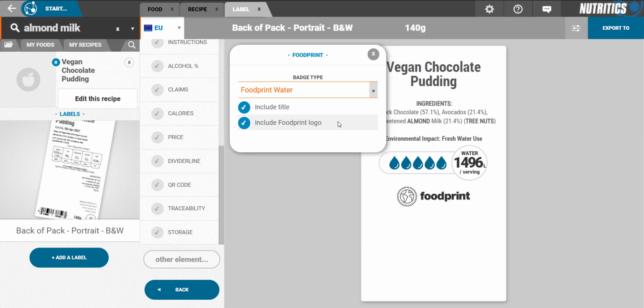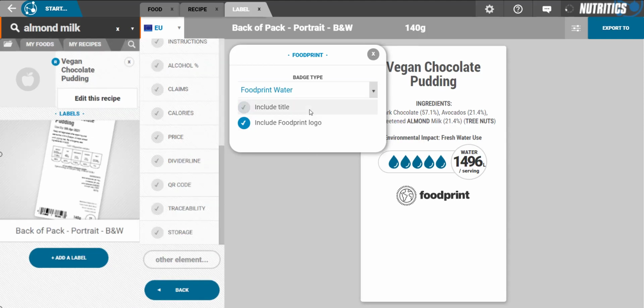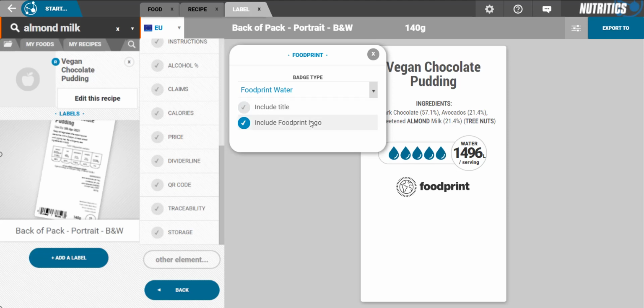You can decide whether to add the text, environmental impact, and the relevant information based on the badge used above the badge by selecting Include Title. You can remove the Nutritics Foodprint logo below the badge by deselecting Include Foodprint logo.